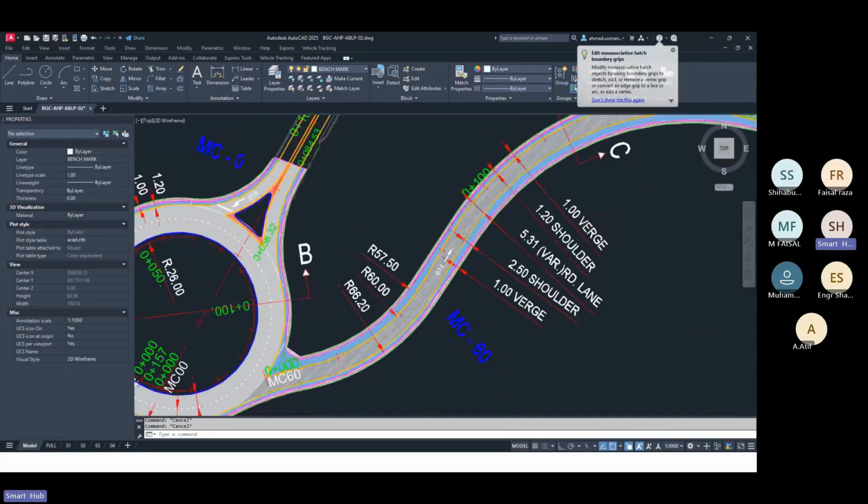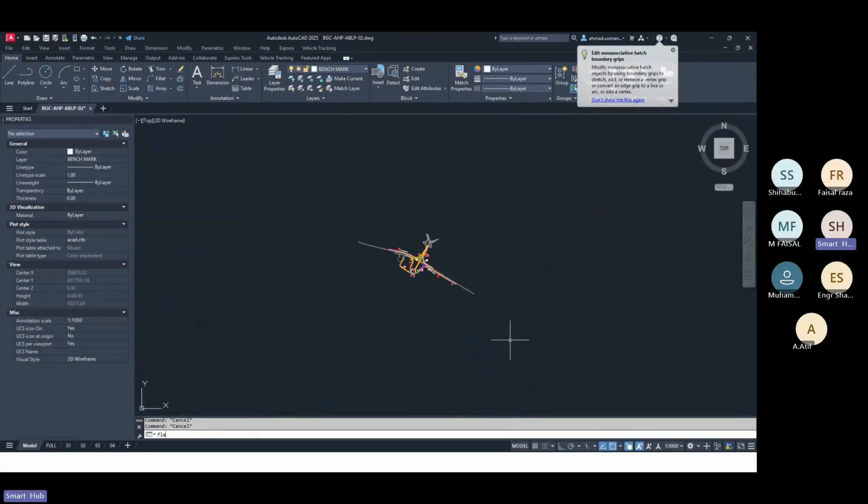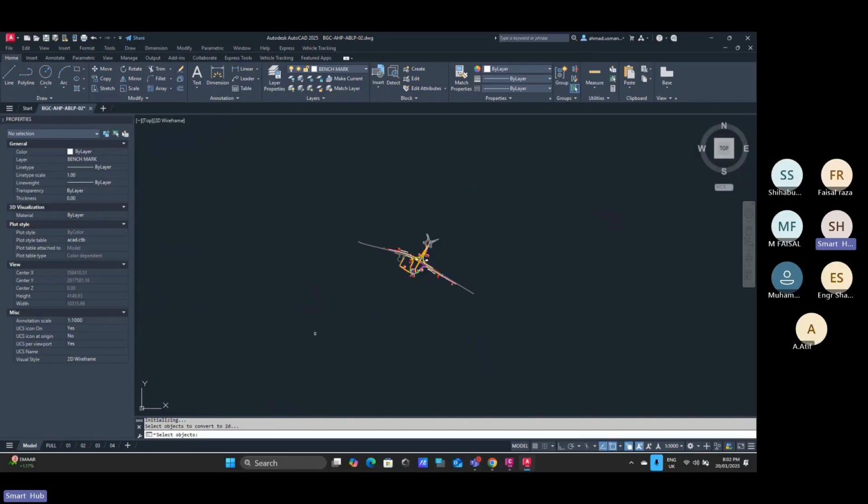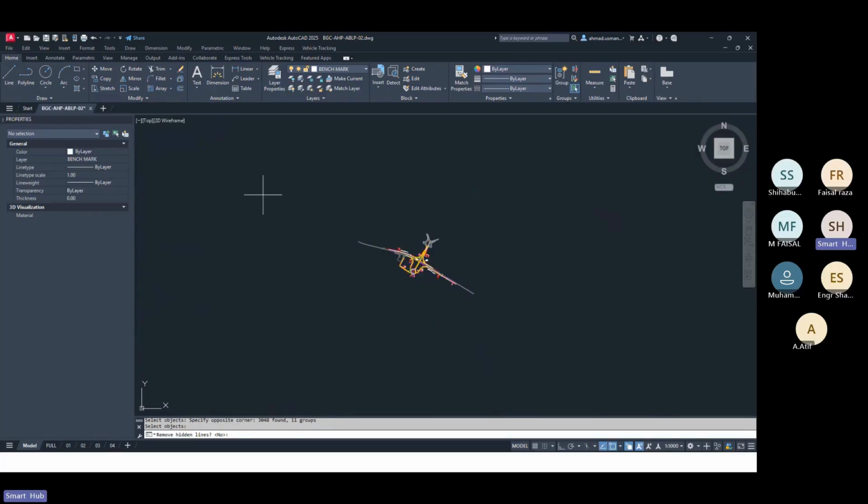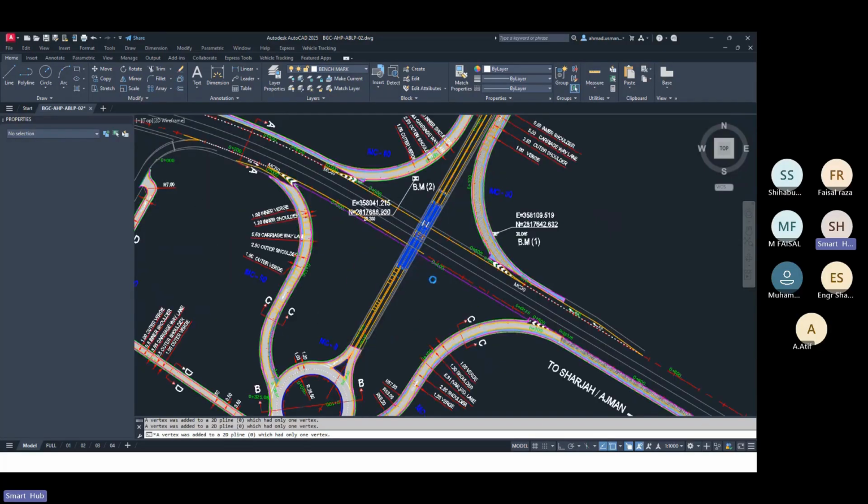Before taking it over, what you'll do is add the command flatten, F-L-A-T-T-E-N, flatten. Press enter and select all the objects. What will this do? The meaning of the flatten command is that if your drawing objects are at any level, whether they are 2 meters up, 10 meters, 100 meters, 1,000 meters, or 1 meter, then all your objects, whether they are lines, points, blocks, dimensions, anything at all, all of them will be brought down to 0 level. That's what the flatten command does.